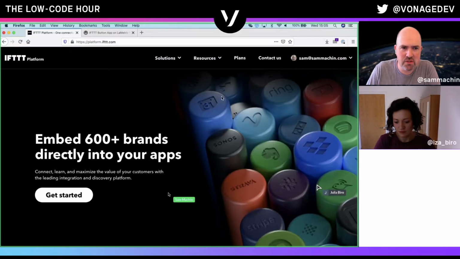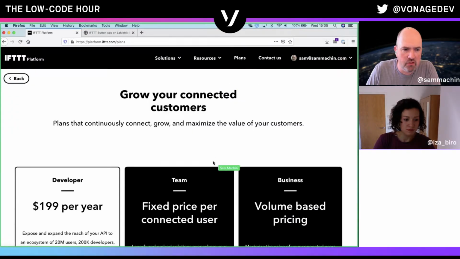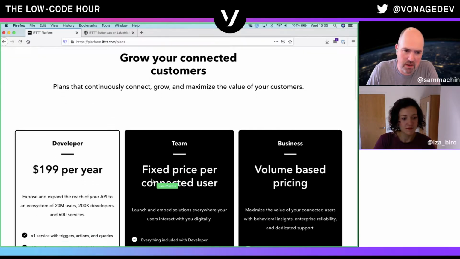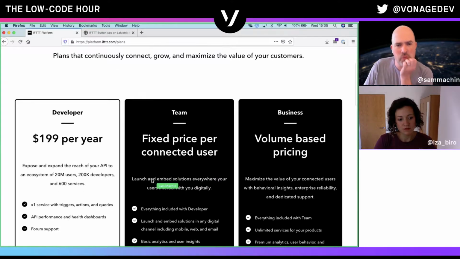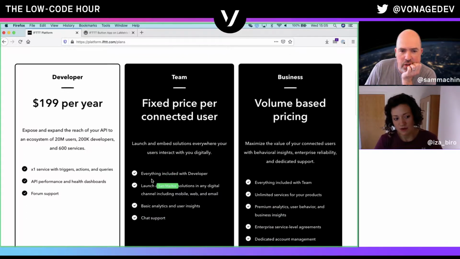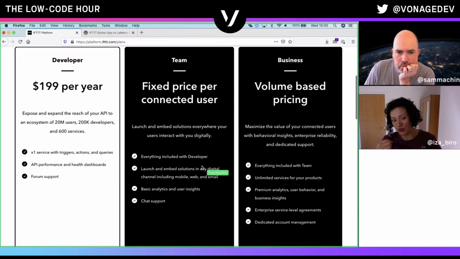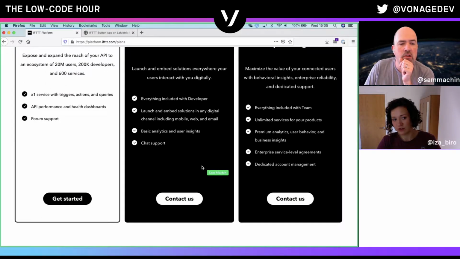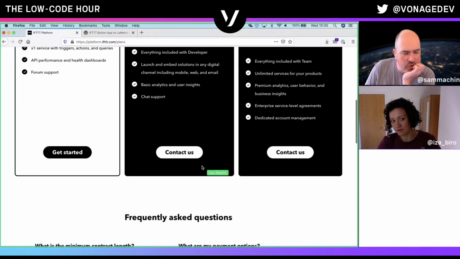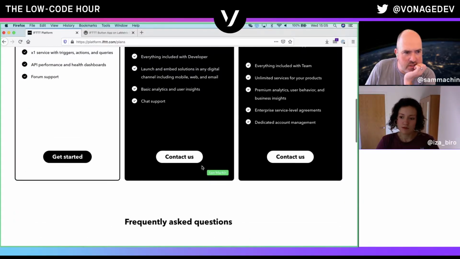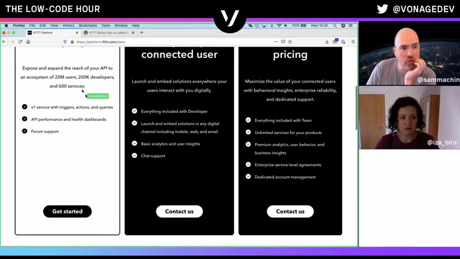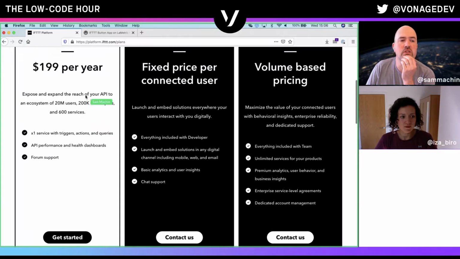Oh, plans. Okay, so the platform one has a developer plan, a team plan. I don't get why you'd pay for this. This is interesting, a business plan. Okay, so you pay to put your product or service on IFTTT, not to use it. Yeah, so it seems to be in that sense. One service with triggers, actions, expand the reach of your API to an ecosystem.